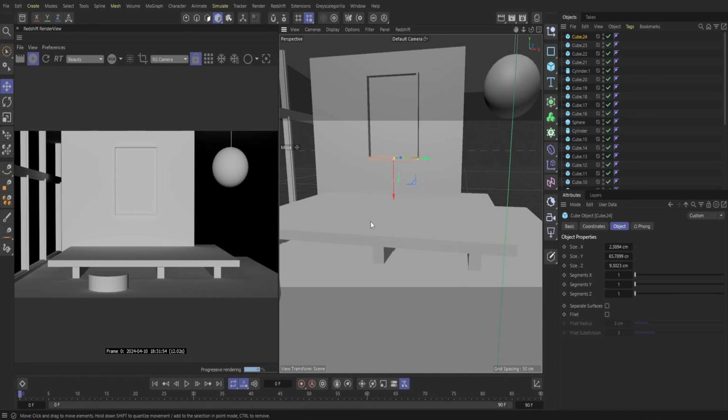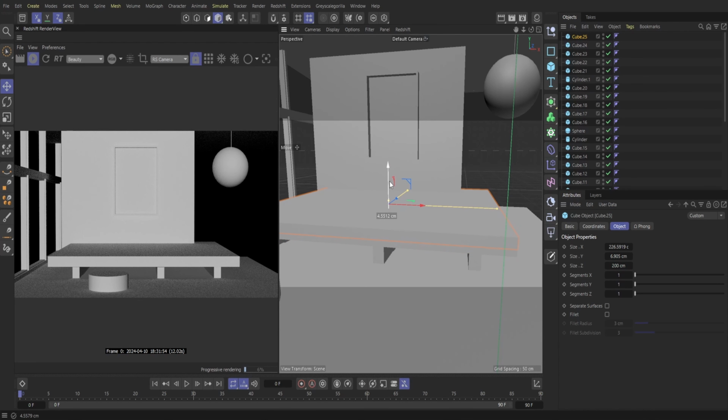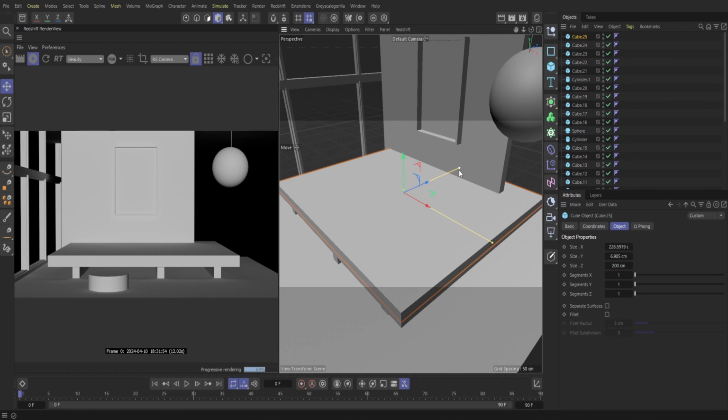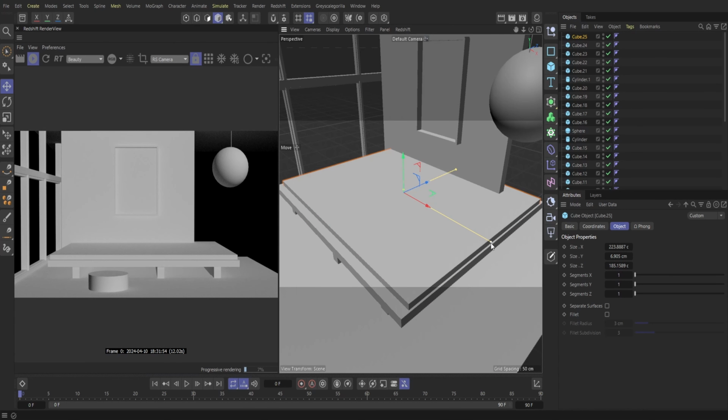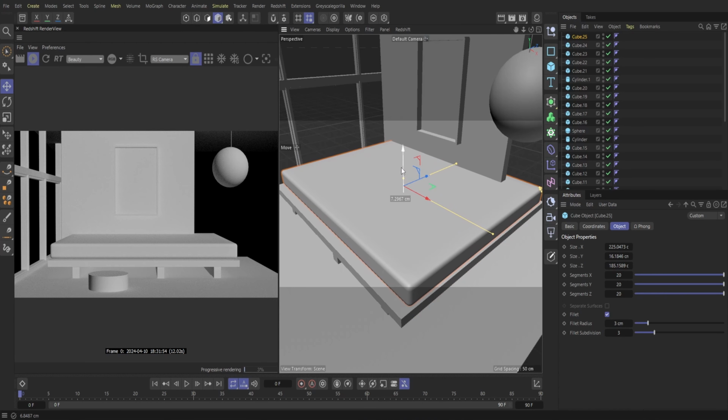Now for the cushion portion, I'm just going to copy and paste what we had here, bring this up a little bit, adjust the size, hit fillet here. So we have a nice rounded edge here. And then I'm just going to somewhat adjust it here.